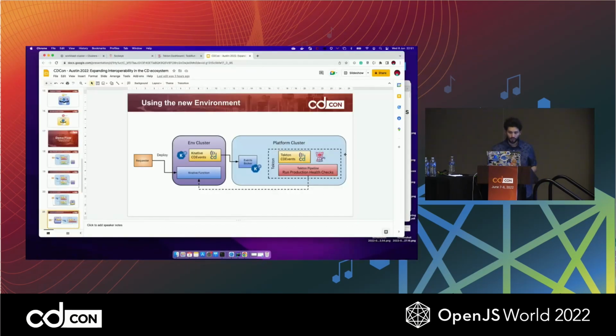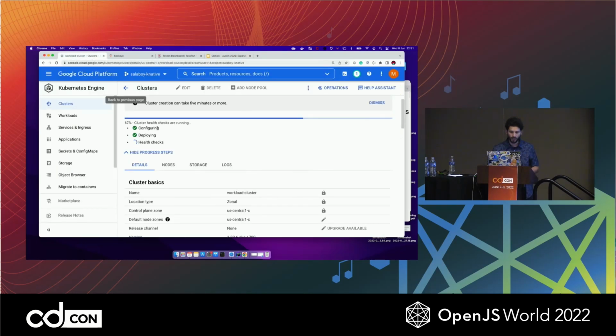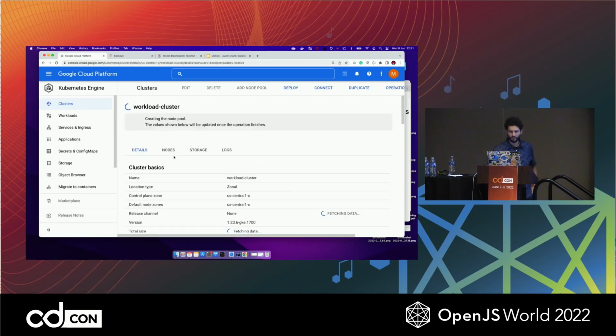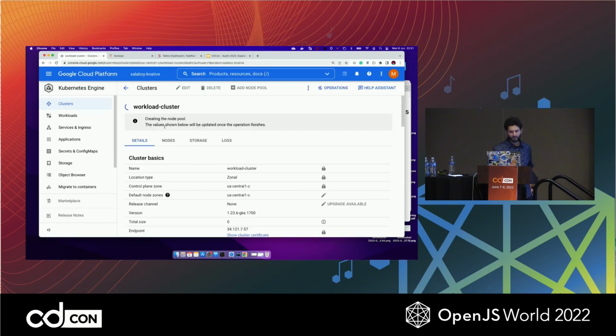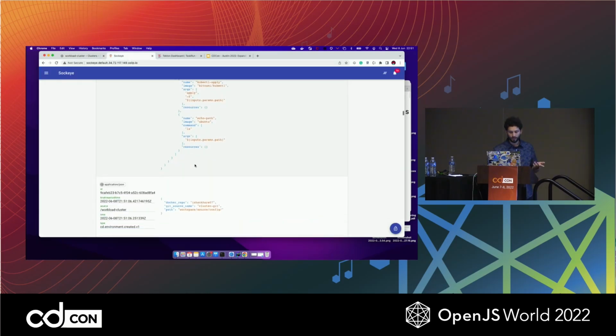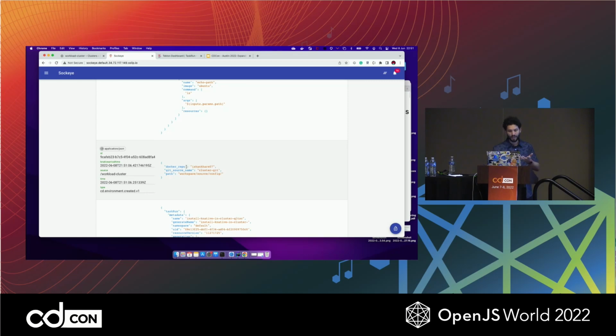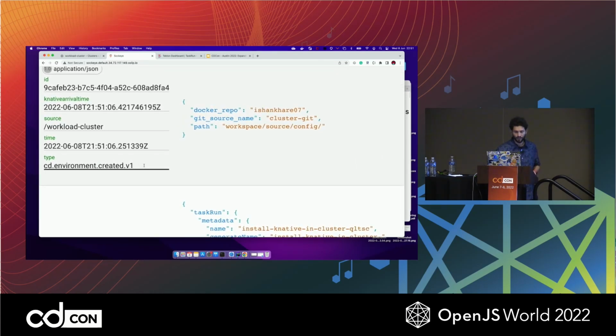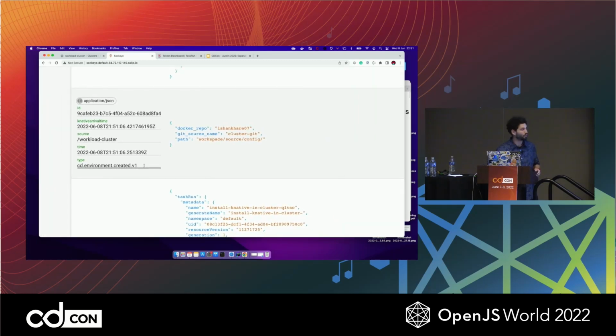So if we go back to Google Cloud now, let's take a look at how the cluster is going. The cluster is still being created, and I assume it's going to take a little more time. You can see that the cluster is created. Now it's waiting for the machines of the cluster to be ready so we can start deploying stuff on top of it. My expectation would be that, oh, this is ready already. So my expectation would be that as soon as we get the environment created event, that basically means that the cluster is ready. I don't know if you can see that, but that's the CDEvent there.